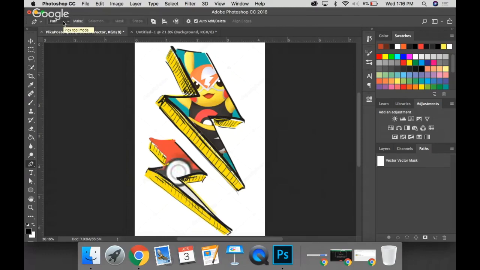So if you go back and start working and you're like, hey, it's not creating shapes, it's because you have to set this back to shape. So I'm going to set it to path, make sure that this is selected, and I'm going to just start tracing the lightning bolt with my pen tool. So I have one lightning bolt, and I'm going to come down here and get the other one.